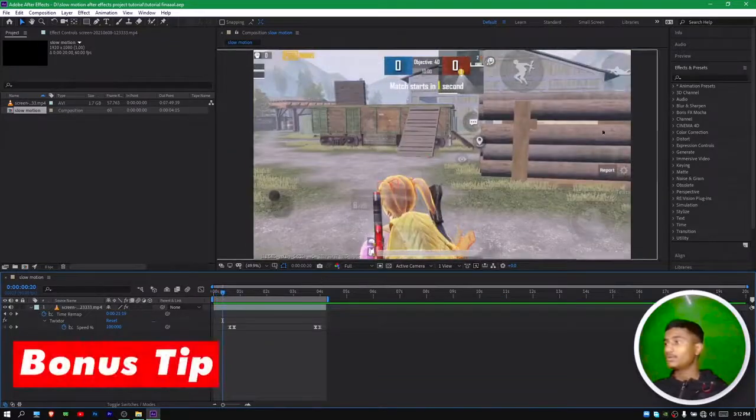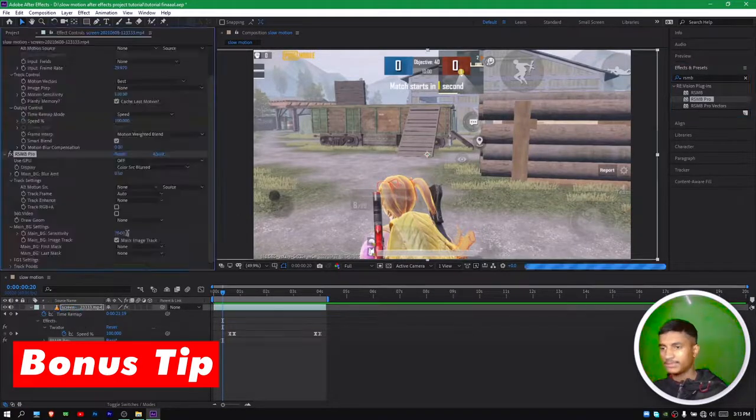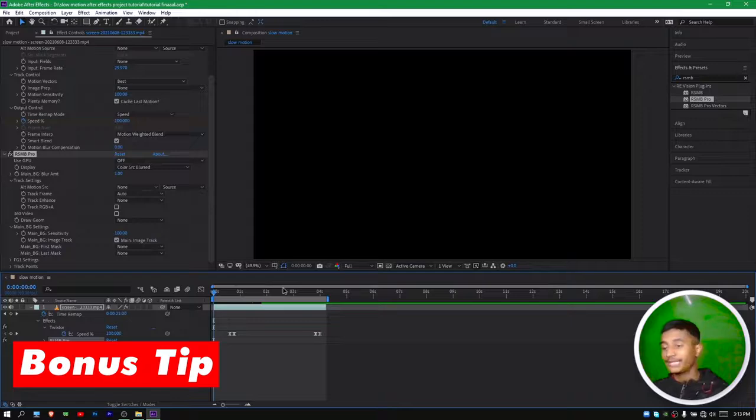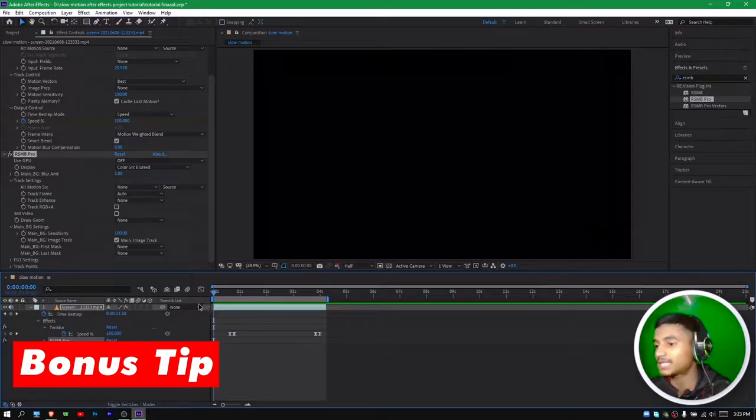For a better look, you can also add the RSMB effect to your video. So I will drag and drop RSMB Pro on my video. Then I will change the main BG sensitivity to 100 and the main BG blur amount to 1. That will look great. If you apply RSMB to your clip, your slow motion will look amazing. Now let me render this clip and then I will show you how it's looking. As you can see, it is looking amazing after applying the RSMB effect.